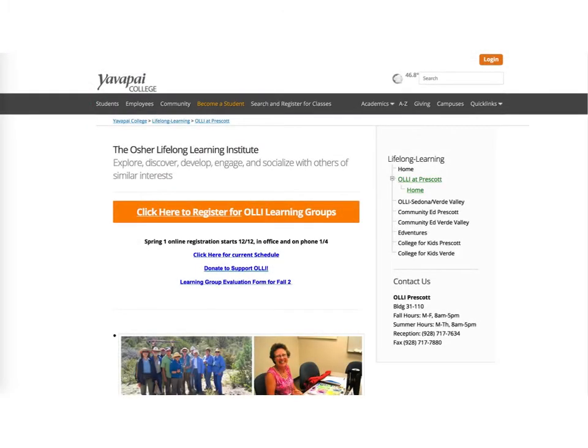At this point, there are two options facing you. Notice the Login button in the upper right-hand corner. It is best that you do not select that button, even though it will eventually get you back to the right place. Clicking the Login button takes you to the Yavapai College login screen. The right place to start is the button Click here to register for OLLI Learning Group.